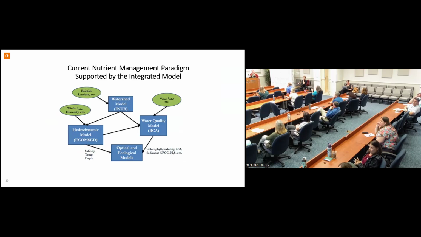As part of that whole effort, there was a very comprehensive model that was supported by the integrated model. And that took into account multiple different submodels, if you will. You have the hydrodynamic model, which is the ECOMSED model that is looking at winds, humidity, et cetera. You have the watershed model, which is utilizing the rainfall and land use. You have the water quality model, and then you have the optical and ecological model.